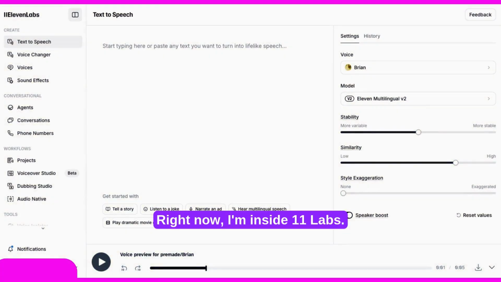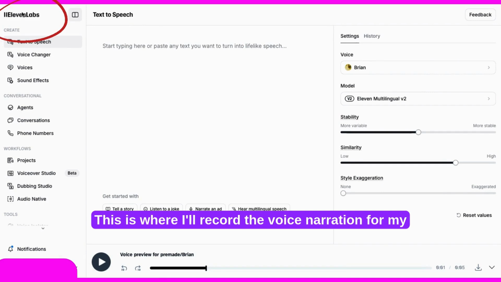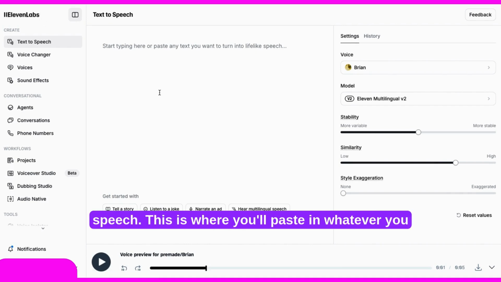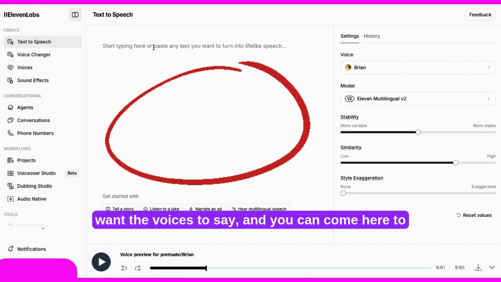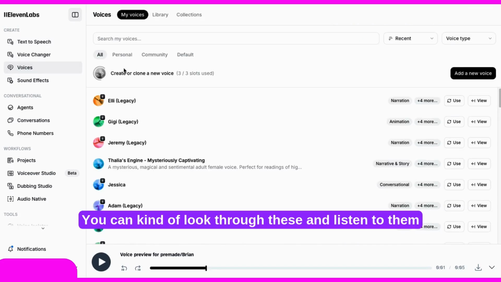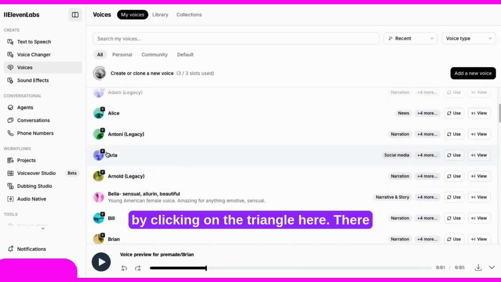Right now, I'm inside ElevenLabs. This is where I'll record the voice narration for my story. So, come here to text-to-speech. This is where you'll paste in whatever you want the voices to say. And you can come here to search for voices. There's a lot of them in here. You can kind of look through these and listen to them by clicking on the triangle here.